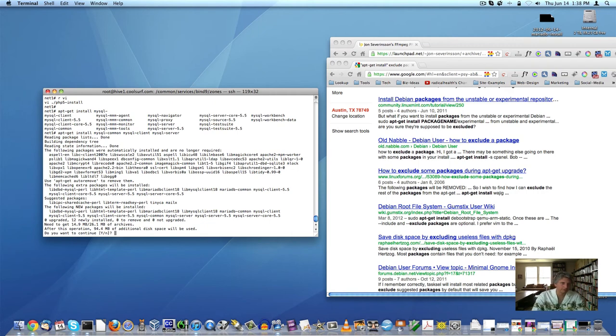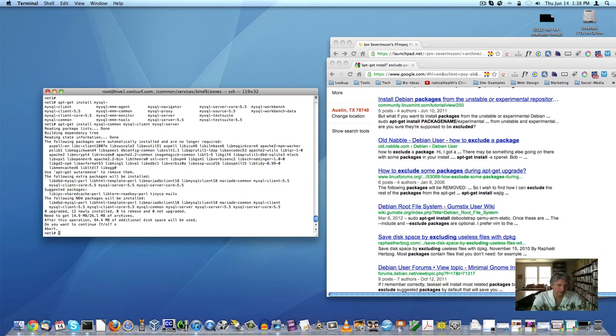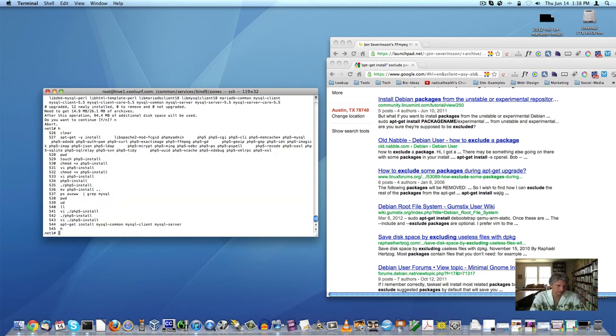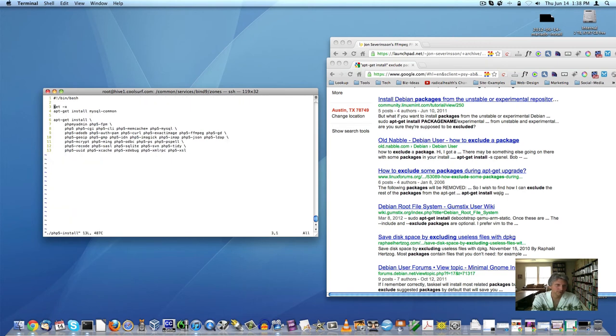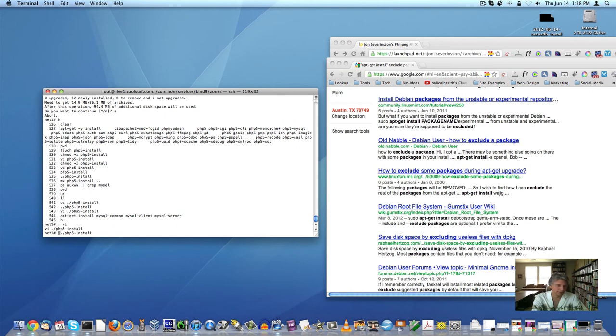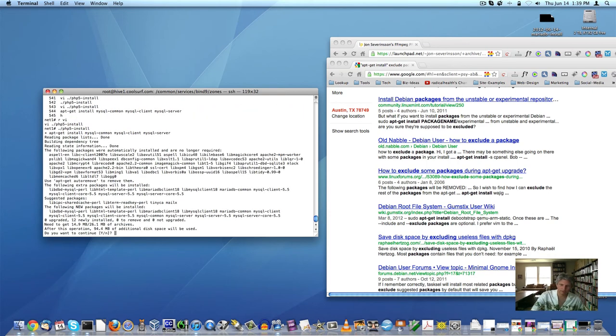Yeah, so if you look here, the following extra packages will be installed. So now, see, you notice that all these other extra packages are getting installed. So I'm going to say no here and type in a history command. Put this in our script. All right, we'll put an exit here for right now, and we'll run our script again and we will install.